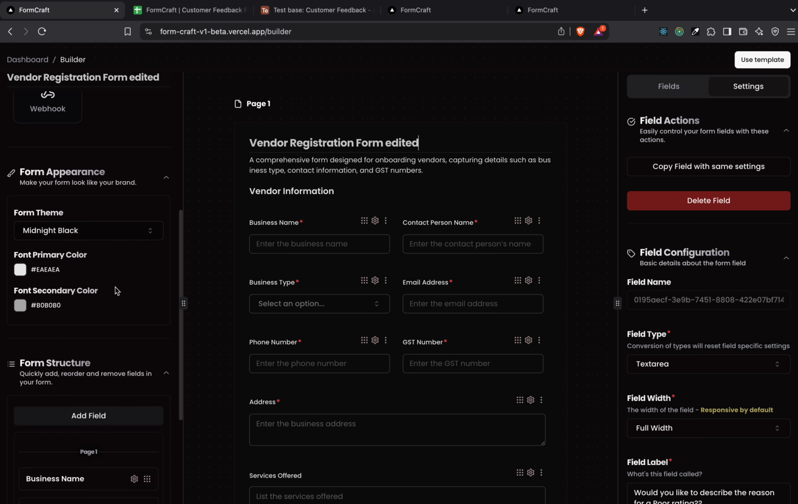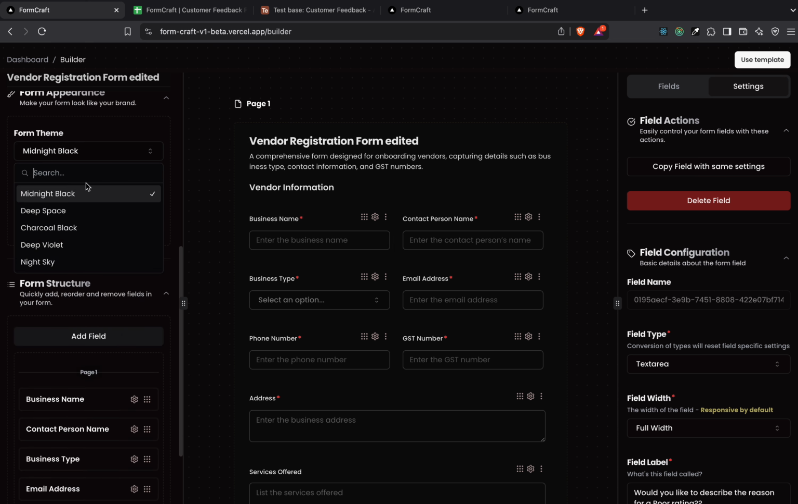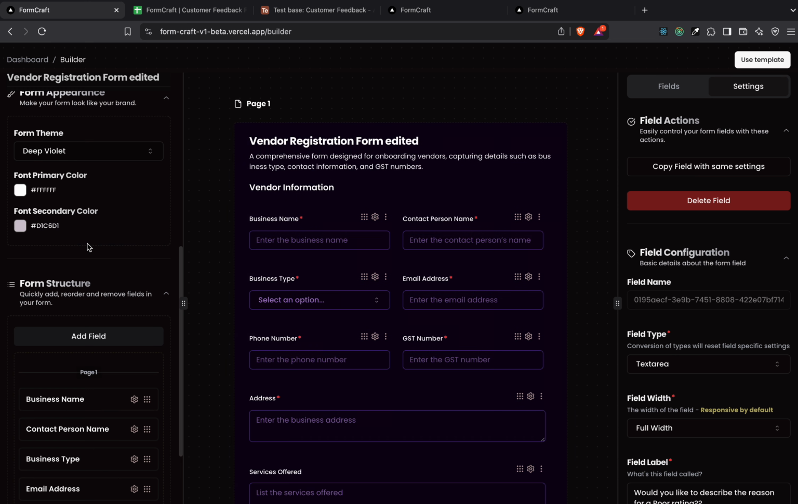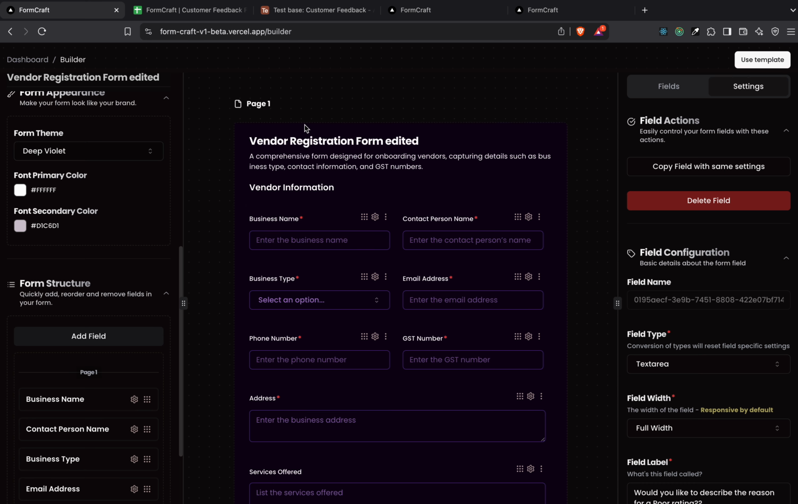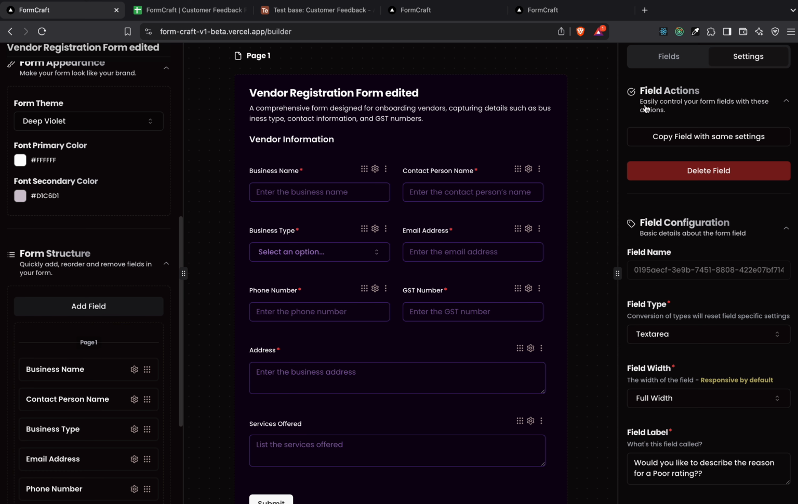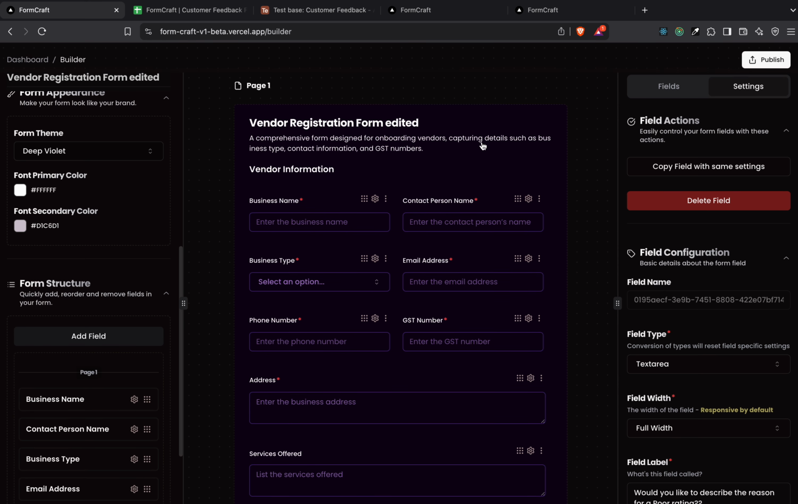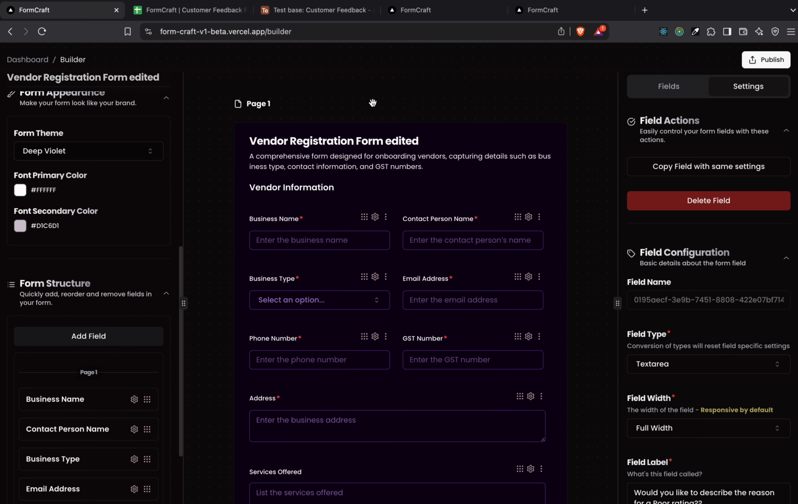And we can even change the theme. We have predefined themes over here. So let's say I want a purple one. So yeah, this is a violet one. I'm liking this. So I'm just clicking on use template here so that my form will get saved.